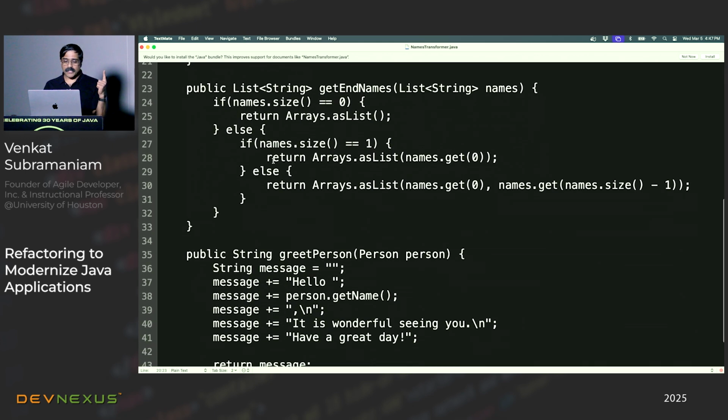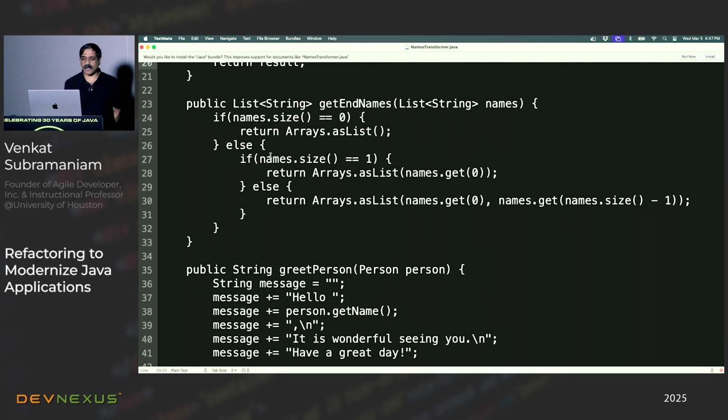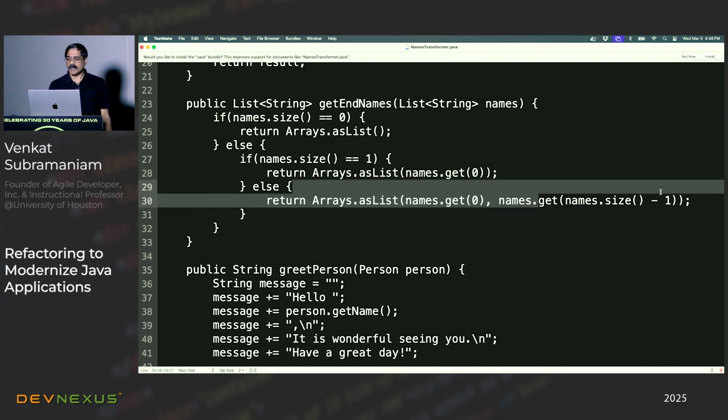Cool. This code, yell out a line number where it's going to change something. 38, you said? 28. What is it going to change in 28? Get first, right? So instead of get 0, it's going to do get first, because now List has a getFirst function. What else is going to change? 24. I'm sorry, what did you say? Get last, right?